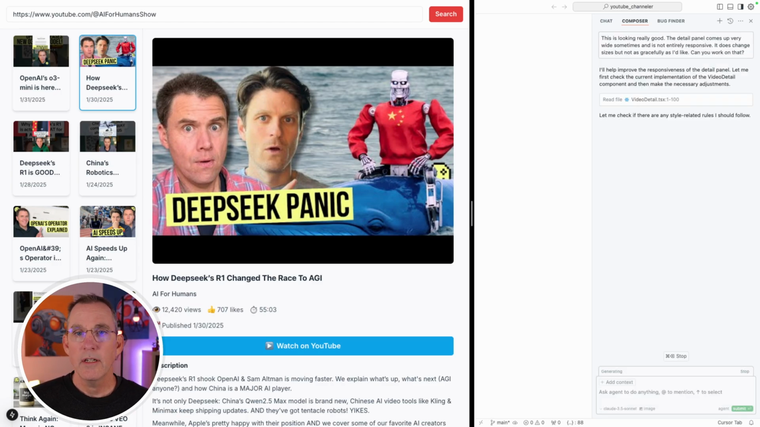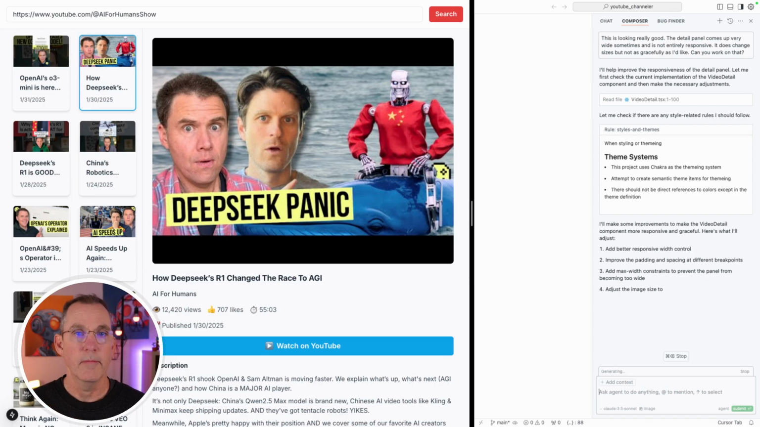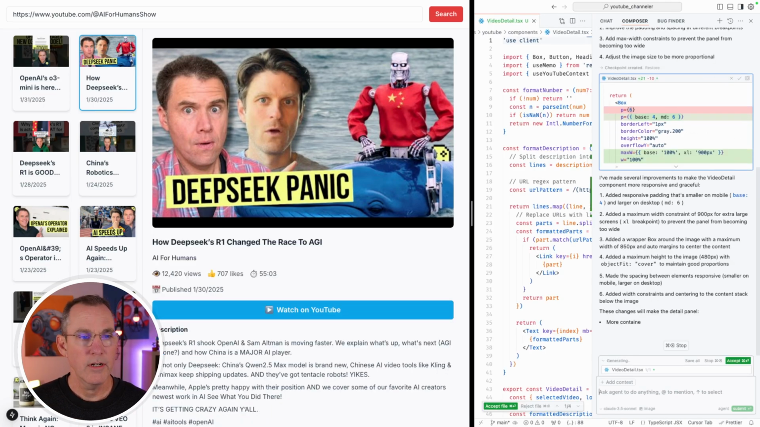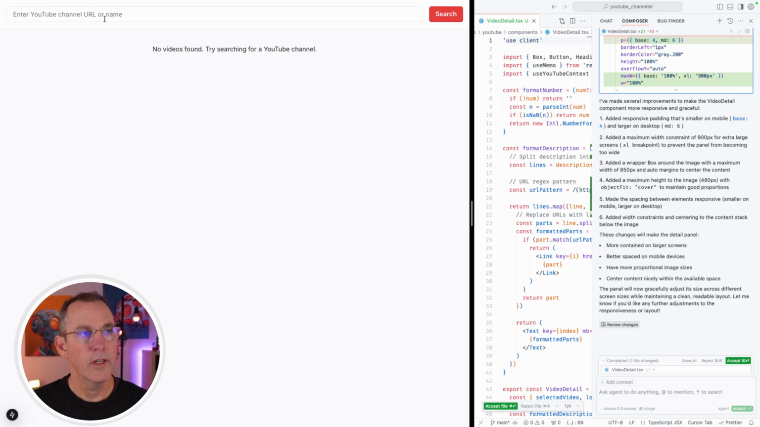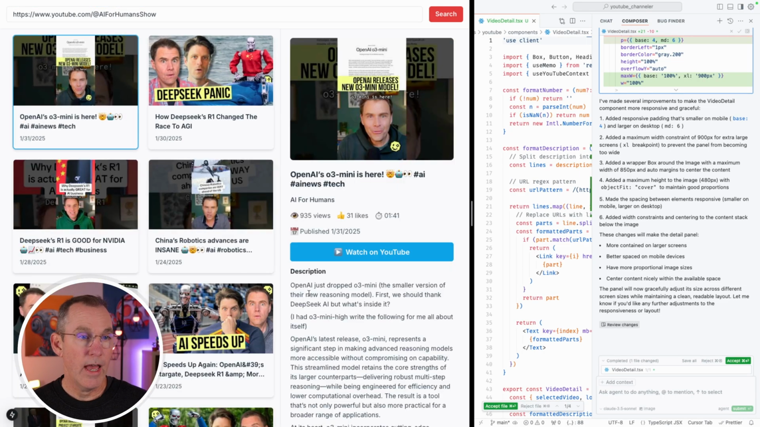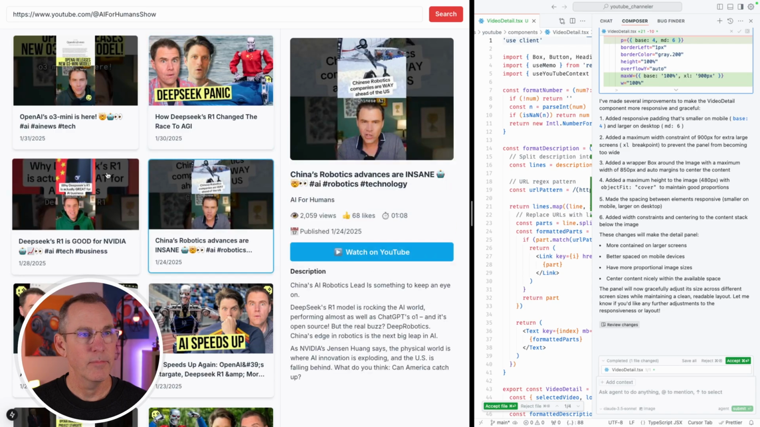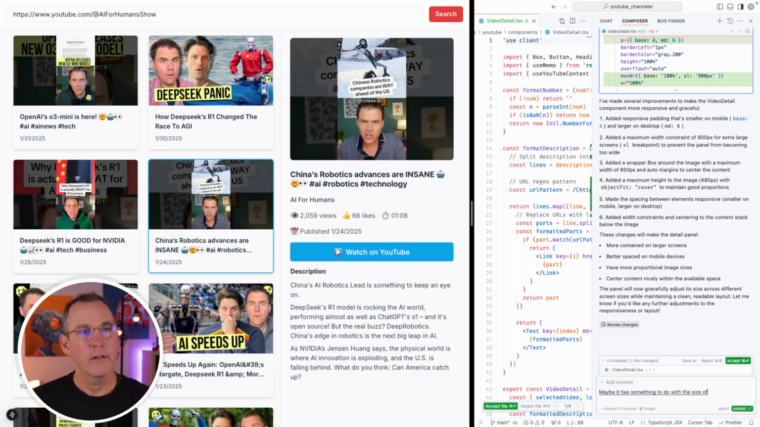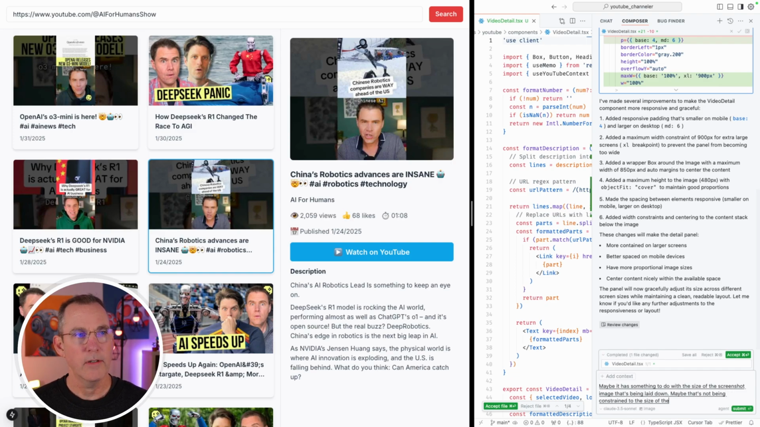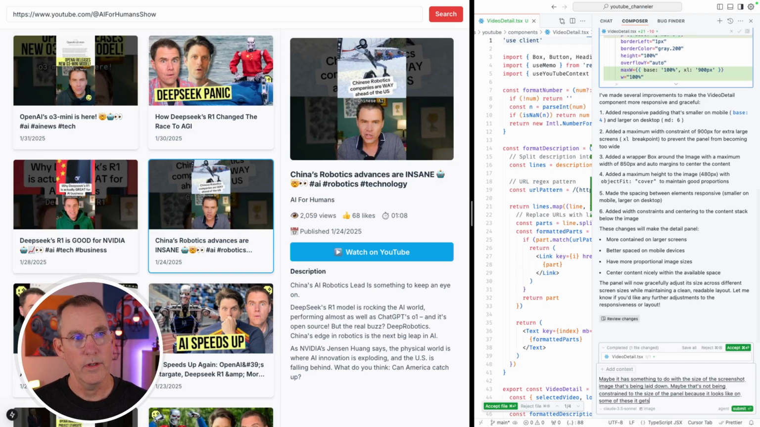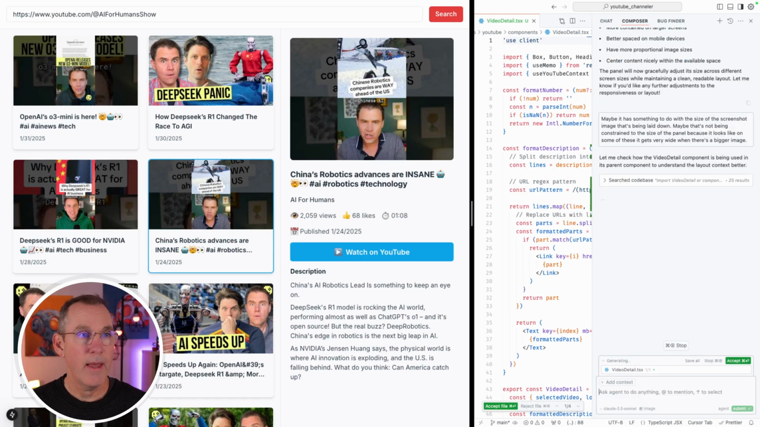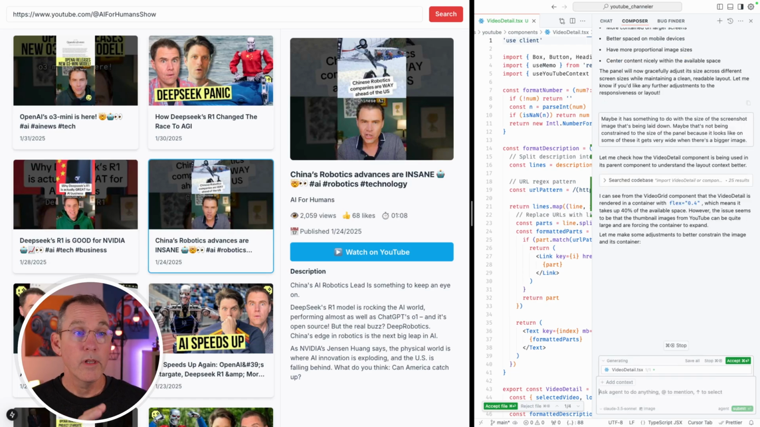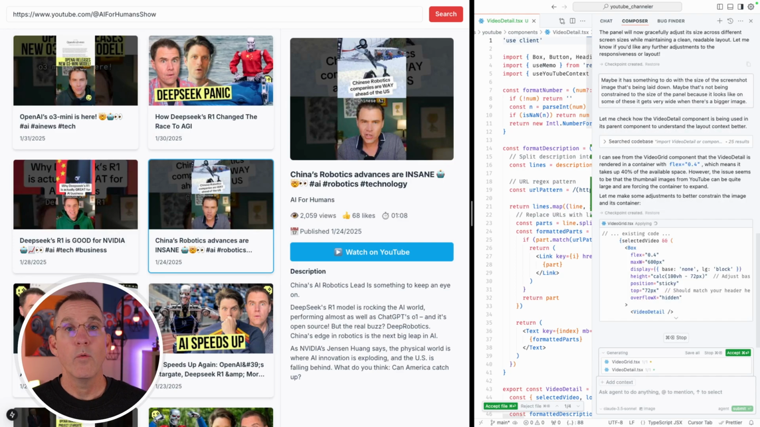So it's checking implementation, style-related rules. It goes and finds my note about styles and theming, made several changes. Just to give it a chance, I'm going to reload again and restart, picking that. So that one does look good. Pick a second one. It kind of blows up. Oh, I know what it must be doing. It must be doing something with the size of the image. Maybe it has something to do with the size of the screenshot image that's being laid down. Maybe that's not being constrained to the size of the panel, because it looks like on some of these, it gets very wide when there's a bigger image. So as you can see, this back and forth is super pleasant and it really is working at this point. This is actually doing what we want it to do.